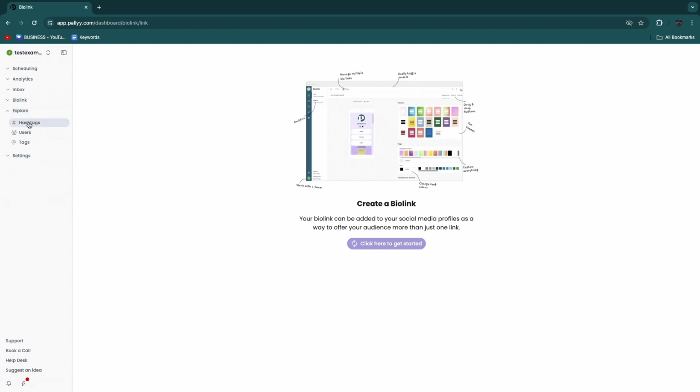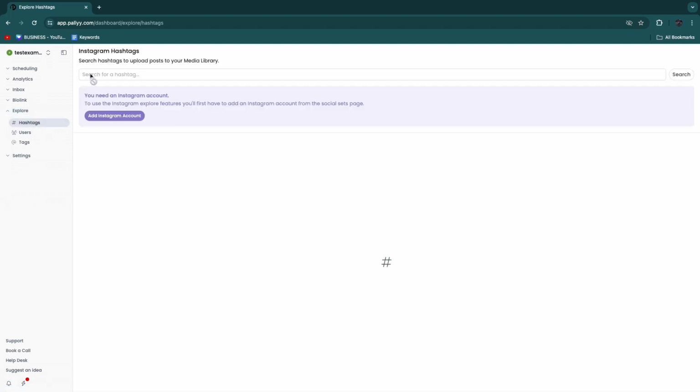Then in Explorer, you have your hashtags, so you can search for a hashtag to find similar hashtags and find the best hashtags for you. Then in users, you can search for users on Instagram. Then you have the Instagram tag, so you can search your tagged posts to upload to your media library.